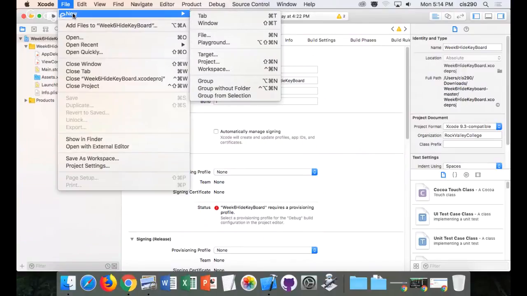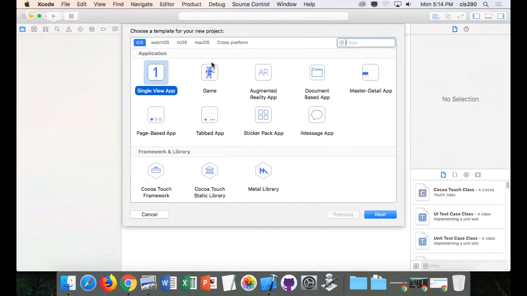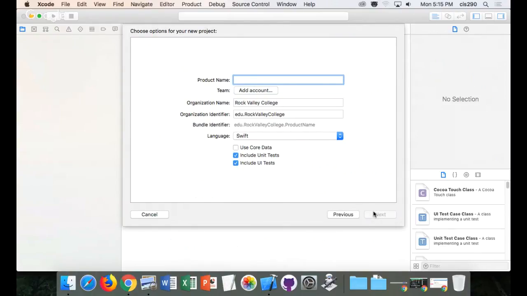So let's go to File, New in Xcode and go to Project. And we're going to be using the handout I gave you, the nice one that says hide keyboard. If you didn't get that, come up and get it because you'll need it. Make sure and select Single View App. And just like it says on the handout, we're going to call this one Hide Keyboard.